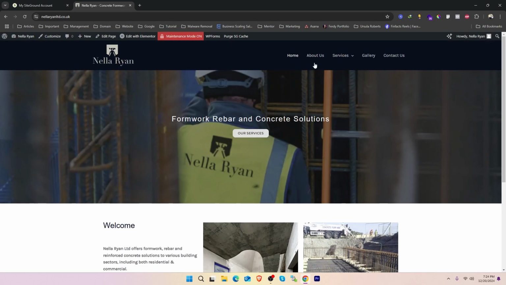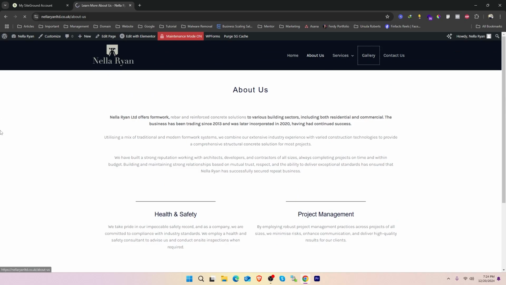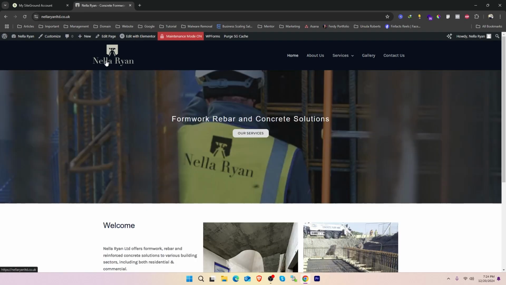Now let's check our other menus. Yes, these are working. So our website is working and it's functional. Now let's see if there is malware in other files. Moreover, we will secure this website.